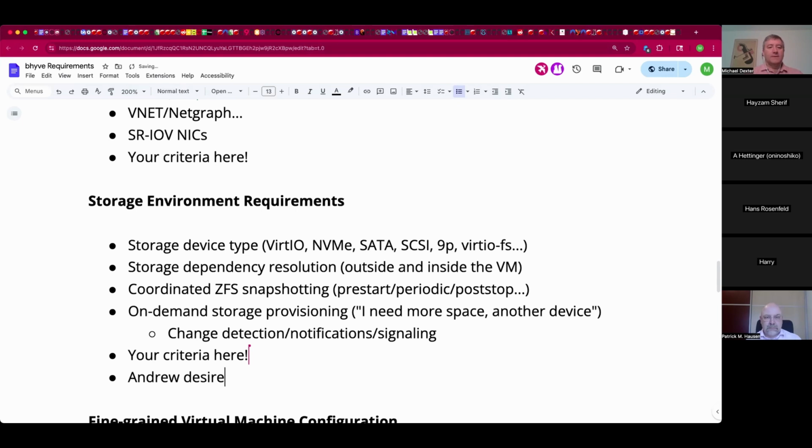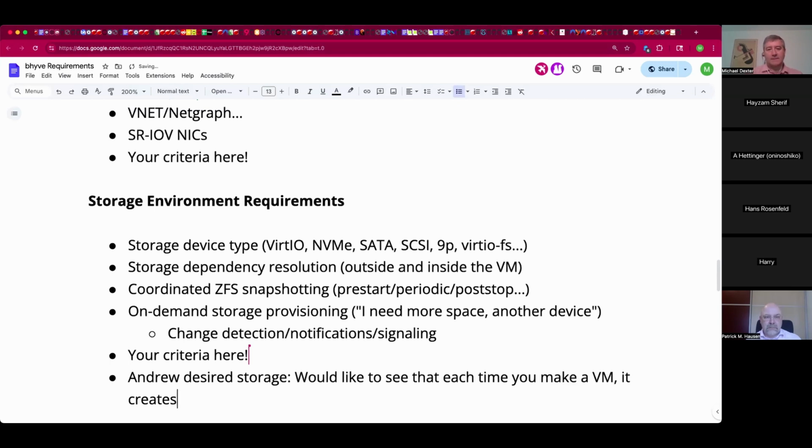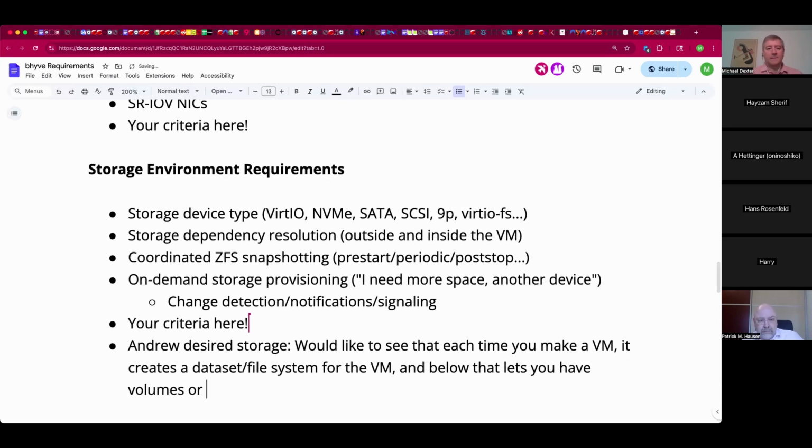What I would like to see is that each time you make a VM, it creates a ZFS file system for the VM. Below that file system, it can either have zvols for the disks or possibly file-based disks within it. I would also like it to have all of the metadata for that VM stored in a file within there. That way we can transfer everything we need at once with a ZFS send and receive. We can snapshot it. Everything just works. That's my elevator pitch.